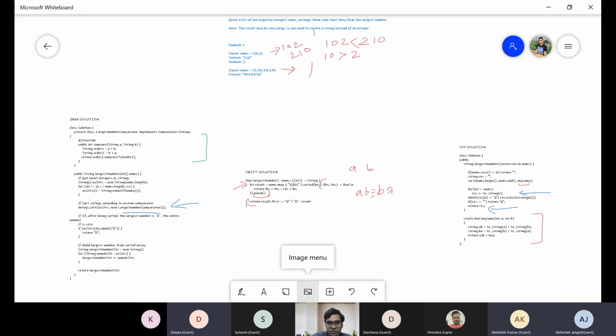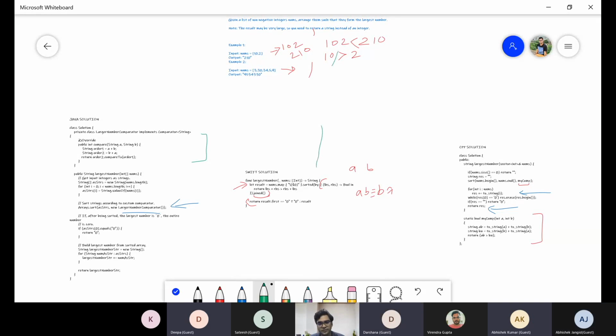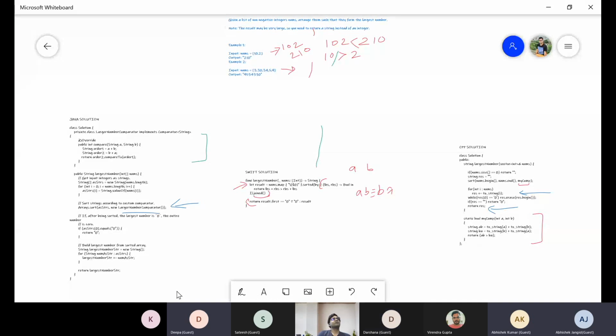Correct, correct. If you want me to explain more, I can explain also. I hope you understand, right? Yes, for multiple numbers like 23, 32, in this case the logic will not work.